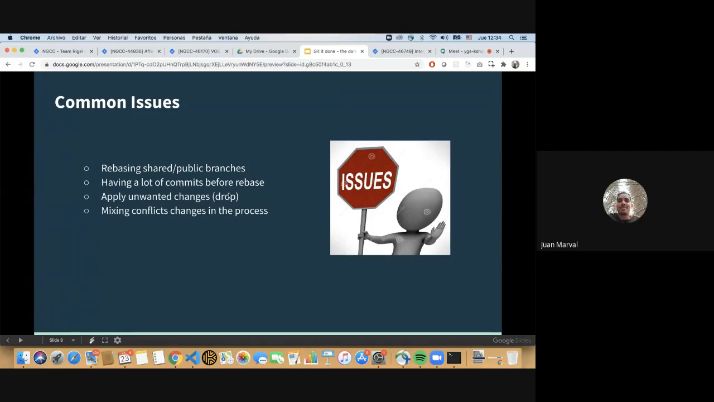Okay, having a lot of commits before rebase. As rebase is putting commit by commit onto the new base branch, if we have a lot of commits or a lot of changes, we are going to have a step-by-step process for each commit. In that case, if we have a conflict, we are going to go through 10 conflicts. This is a scenario. So to avoid that, I always recommend to squash your commits before rebase to avoid this situation.